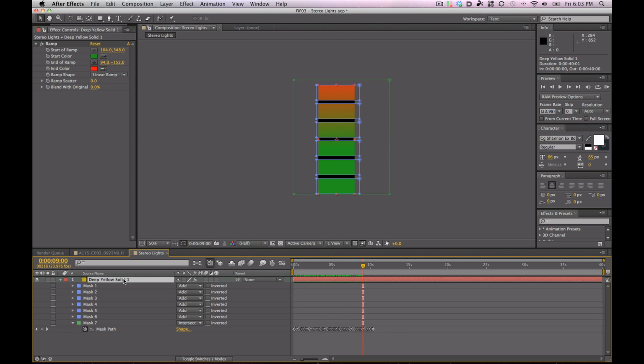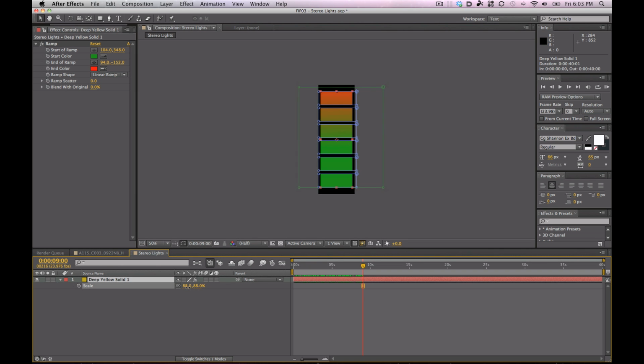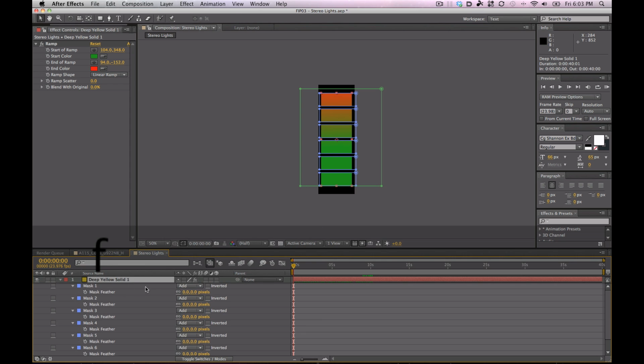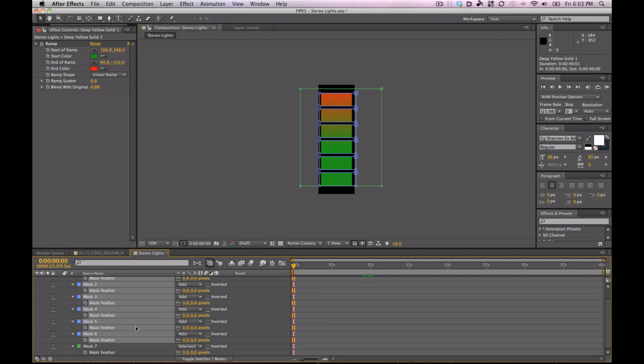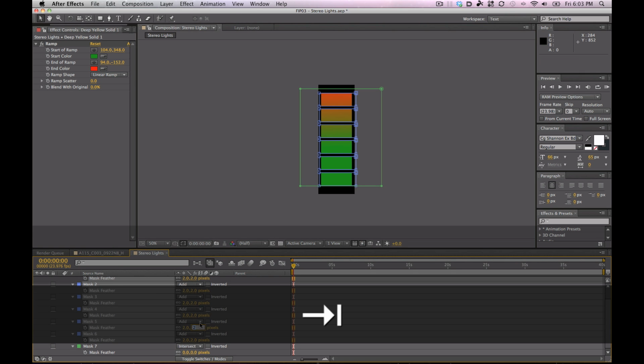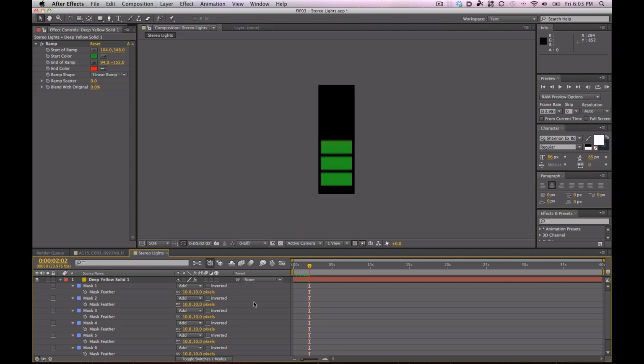I'm going to do one more thing. I'm going to scale down my lights a little bit. And I don't want them to be too perfect, so I'm going to feather all of my lights just by a couple pixels. Maybe I'll set it to 2. Or actually, let's set it to 10. It's a pretty big comp. There we go. That adds a little bit of realism.